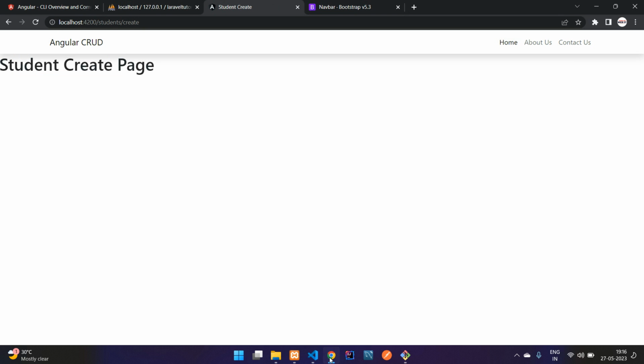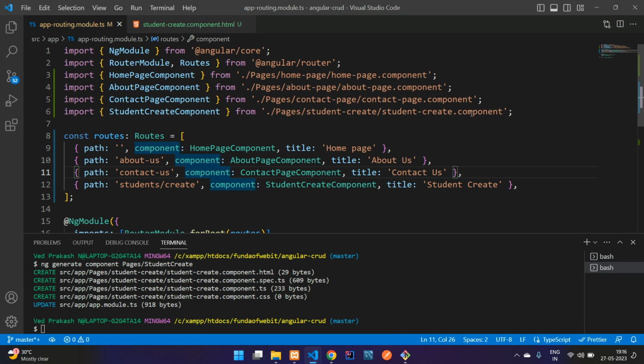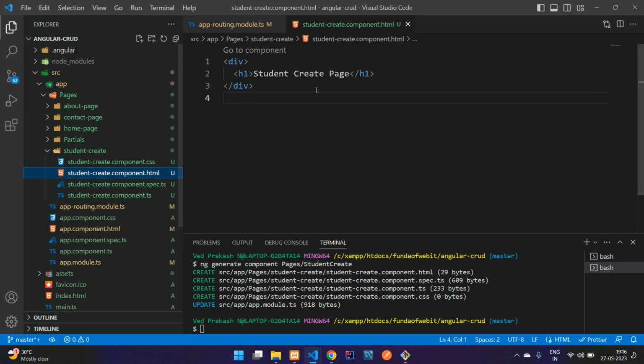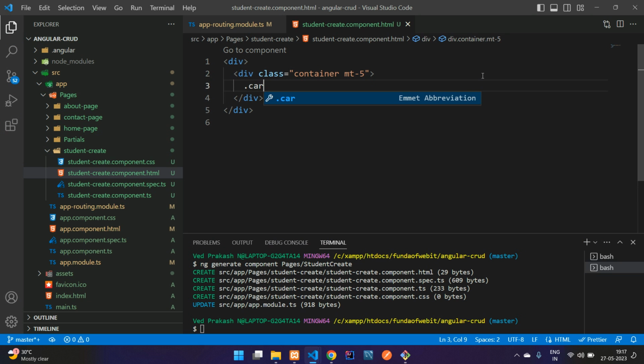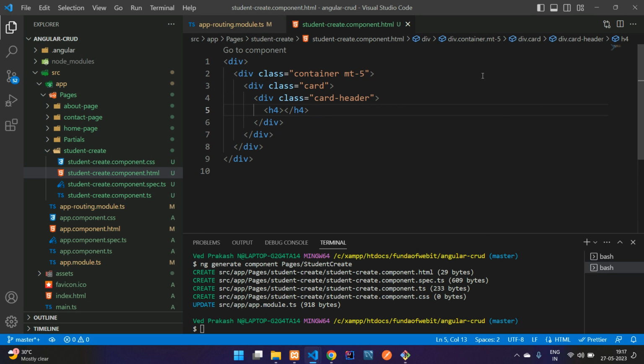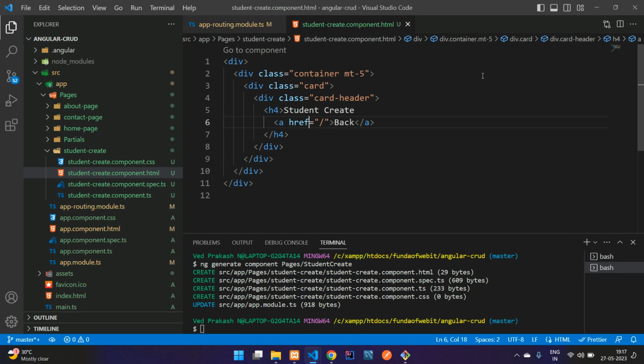Awesome. Now let's begin with the form design. Get back to your student create component, move to the HTML file. Let me show you in the sidebar. Now add a container, and inside this container I want margin top 5. Get started with the card: a card header with an h4 tag saying student create, and a simple a tag for the back button. Right now we are going to give the home path and here router link.